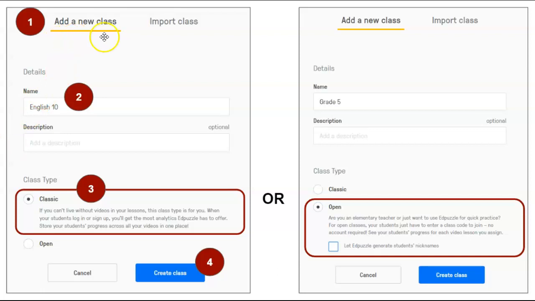So the first, you can add a new class, title it, you can put a description if you want, that's optional, and then you need to choose a class type. Classic is what I would recommend for most of you. The students will actually log in or sign up and you'll get analytics, and then you'll create the class.